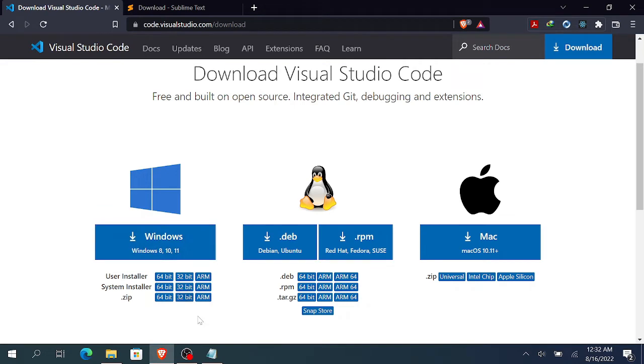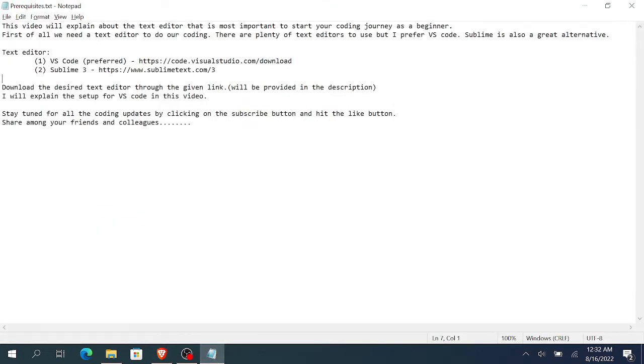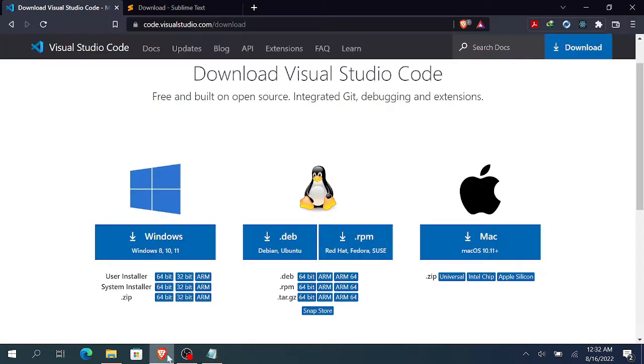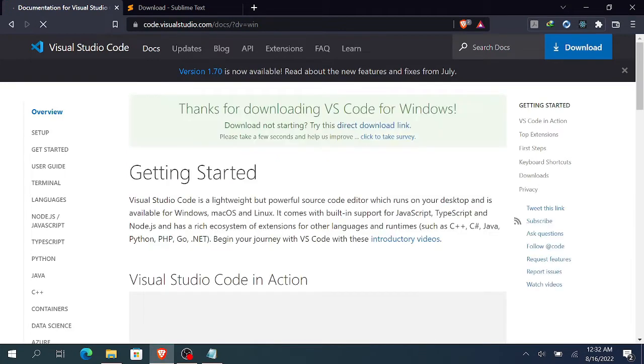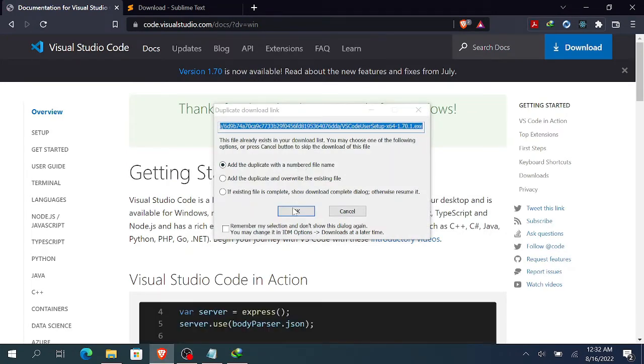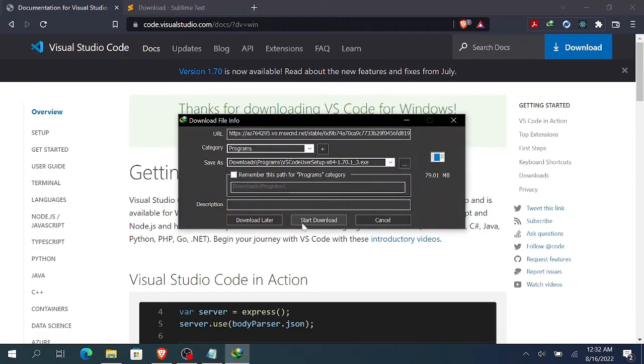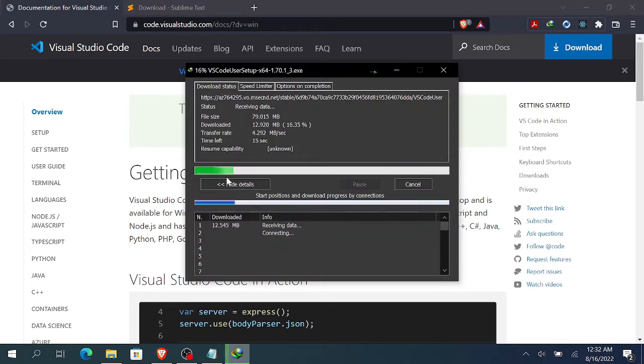Now as you can see, I told you that I will explain the setup for VS Code in this video. So we will just click on Windows and start the download. Now we will just wait for the download to complete. After it's done, I will tell you one or two things in VS Code that you need to do before you start your coding.